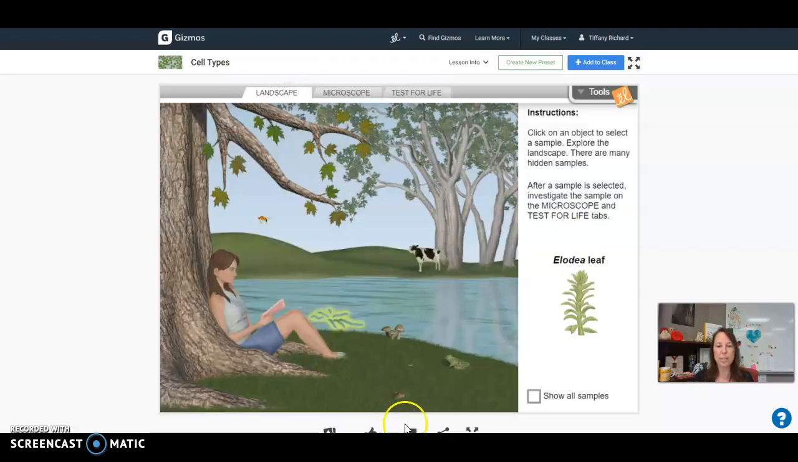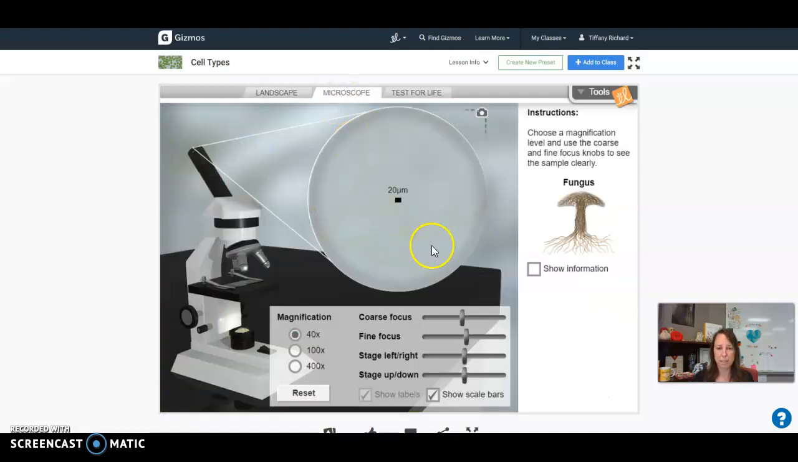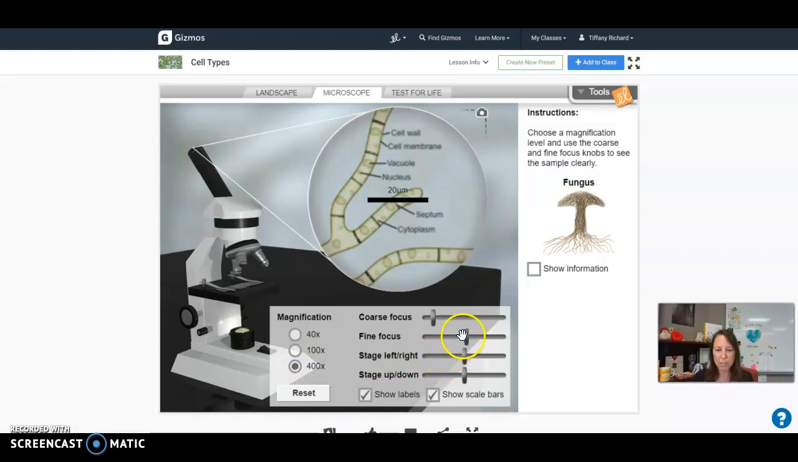And last one is the fungus. There's a fungus among us. Okay, let's see what we have to do to see it. Whoa, I saw it. There it is. Let's make that one bigger. Might need to focus a little bit better. Fine focus. There we go. Turn off the scale bar.